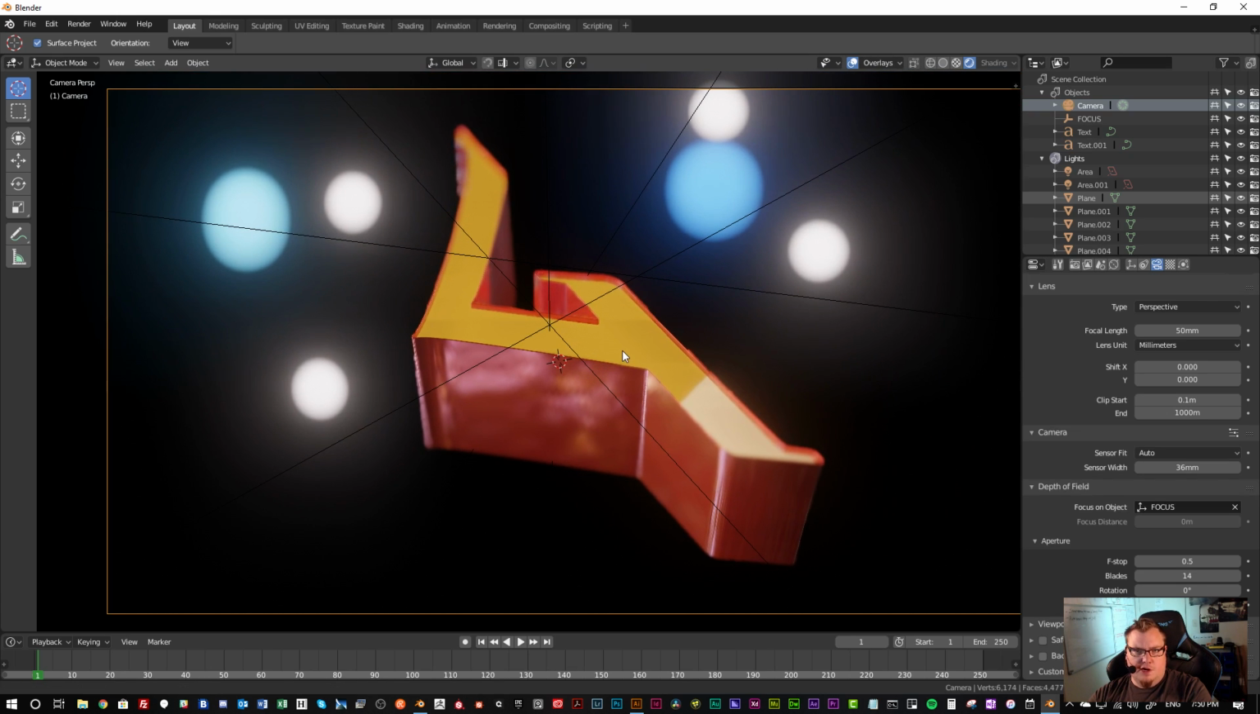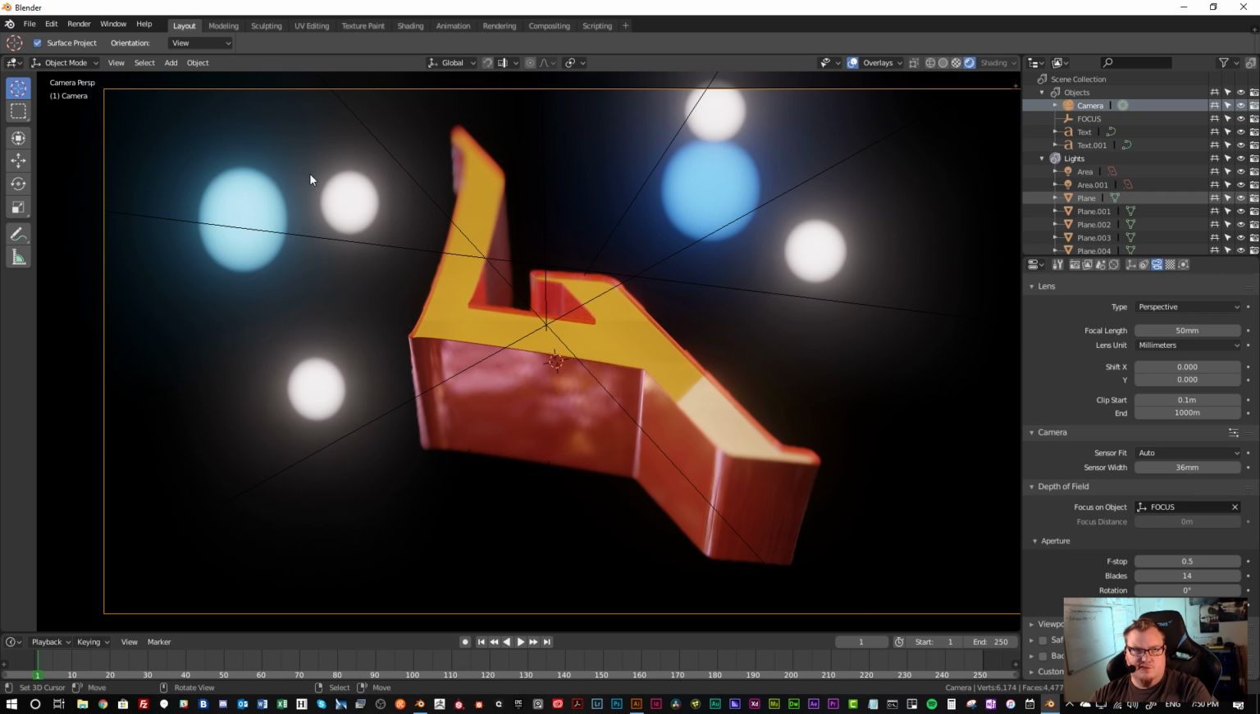So the closer we get to our object in live preview and Eevee, the slower our viewport's going to get because it's got to play with this blur.